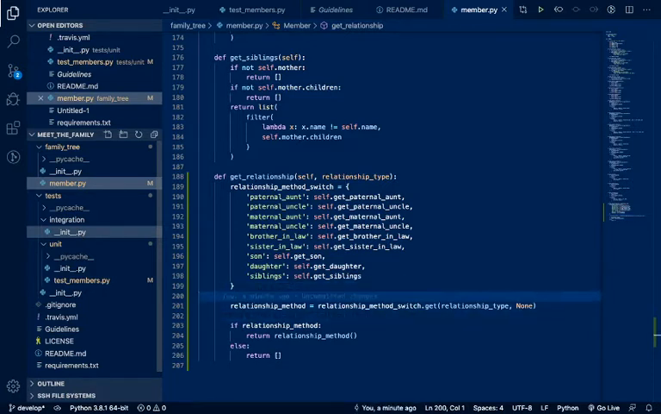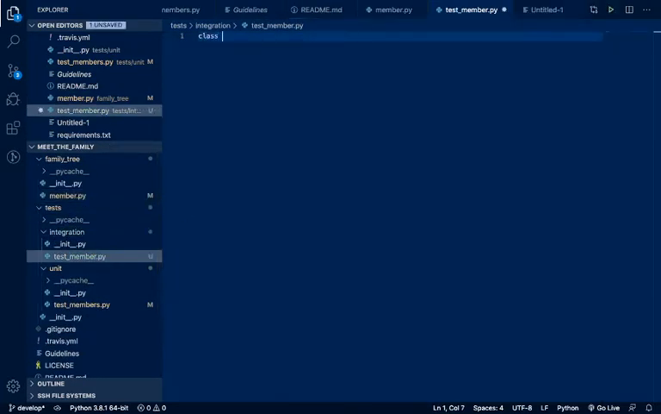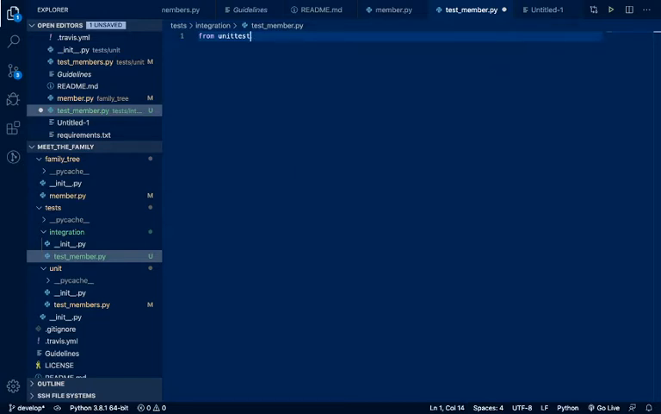So what we are going to do is pretend that somebody else is writing that part of the code for us, and we will write the integration tests here for the member class, in member.py. Hopefully you will start to see the main difference between an integration test and a unit test.